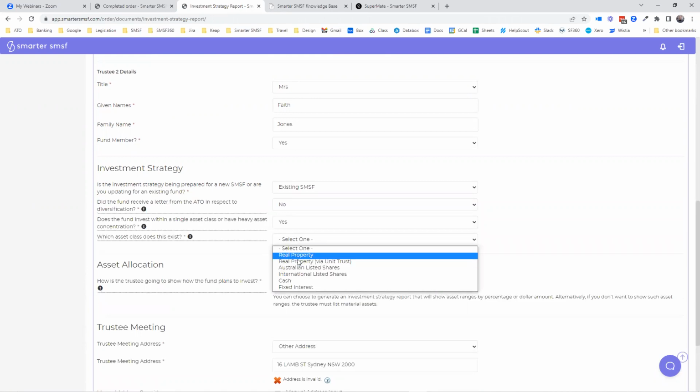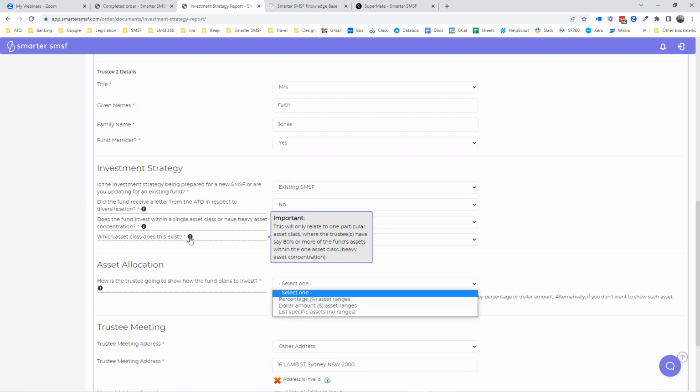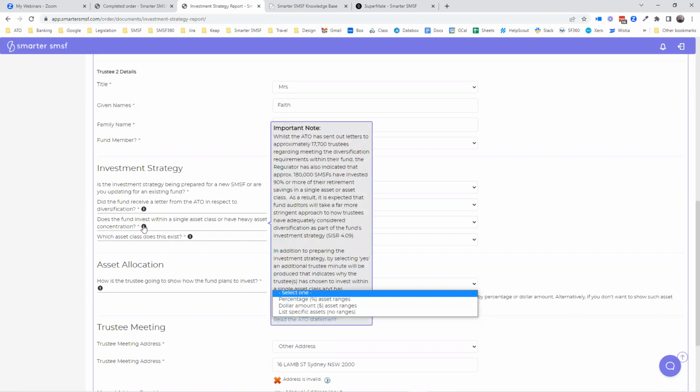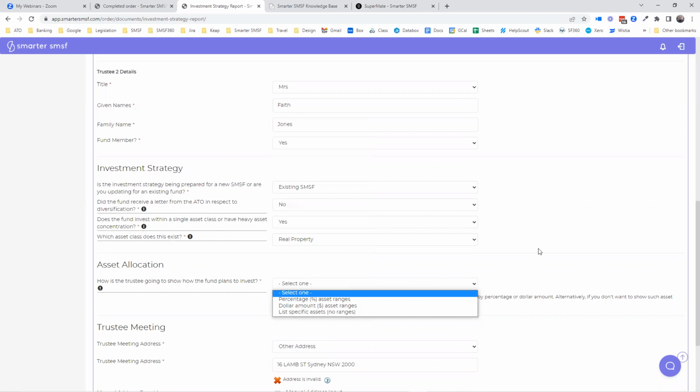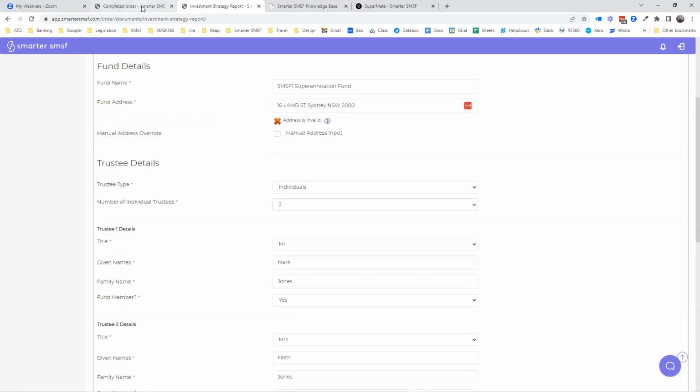And if there is, what sort of asset might it be? Because we're producing additional paperwork to go with the investment strategy to satisfy those extra requirements that the auditor is imposing on the fund, to show why it would be appropriate in those circumstances as to the fund holding real property or not. And again, we give some guidance through these different areas as to why these things would be important. So I won't worry about going through in a great lot of detail there.